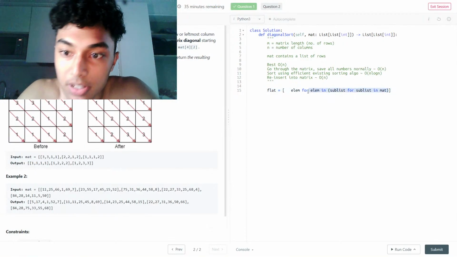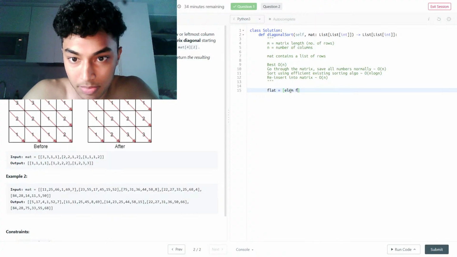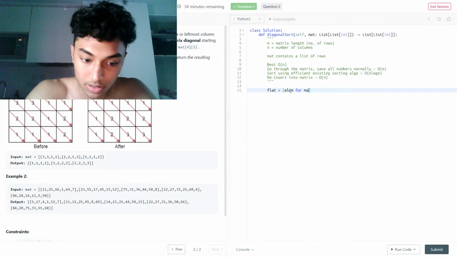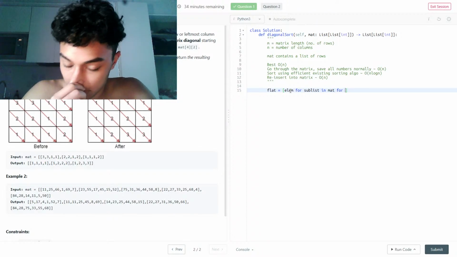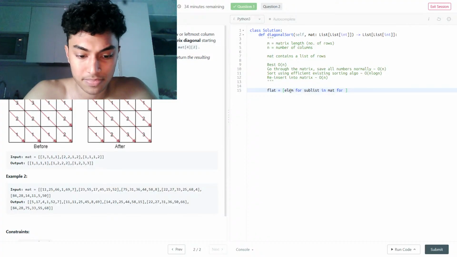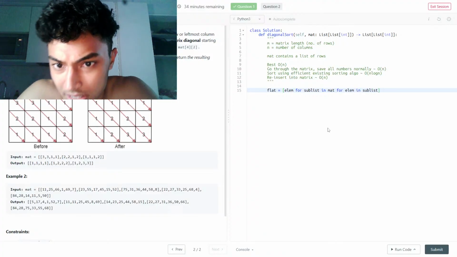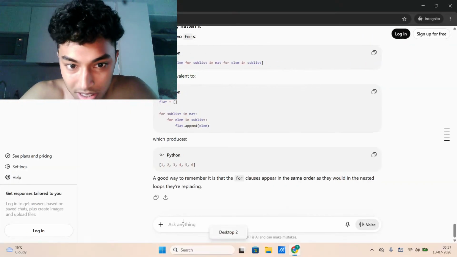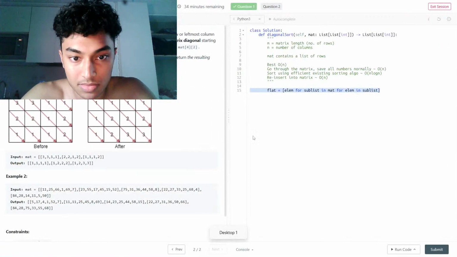So they come the same way as in a nested. So lm for mat for sublist in mat for lm in sublist. Would this work? Oh yeah, sounds good.